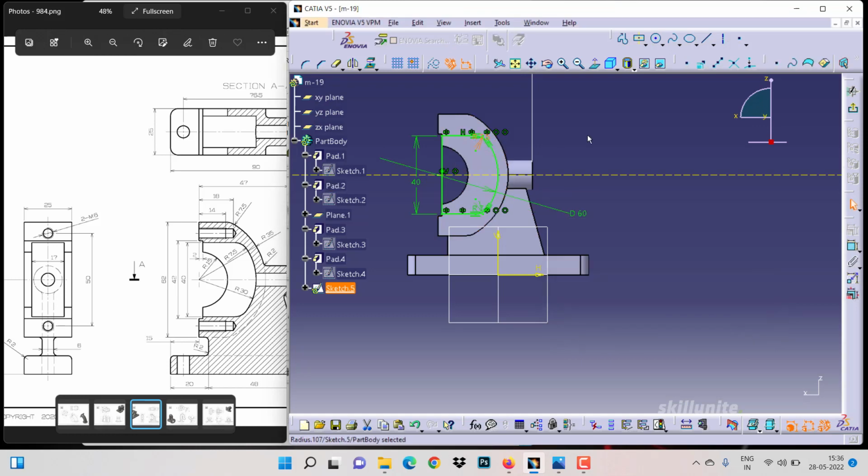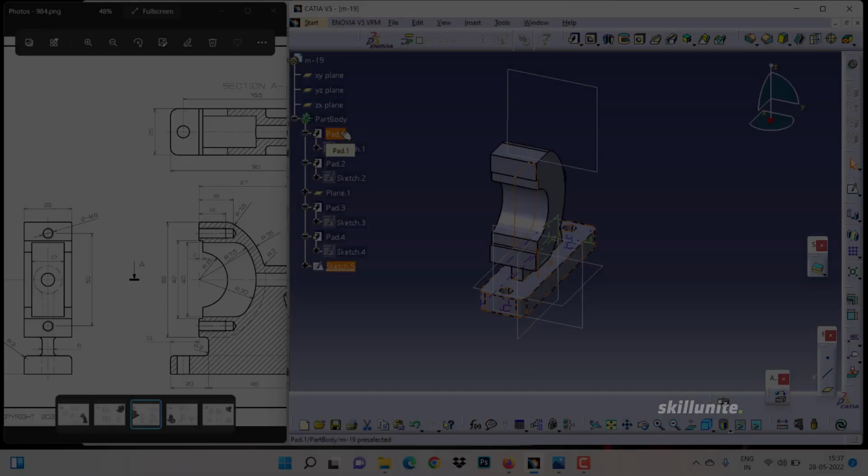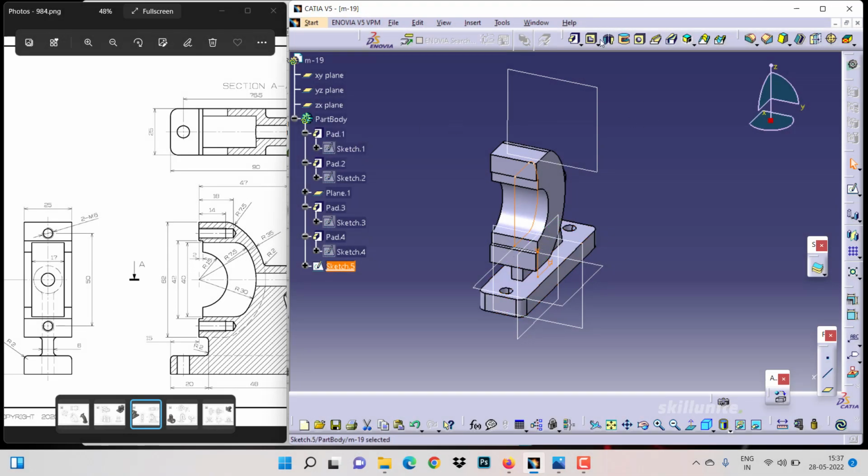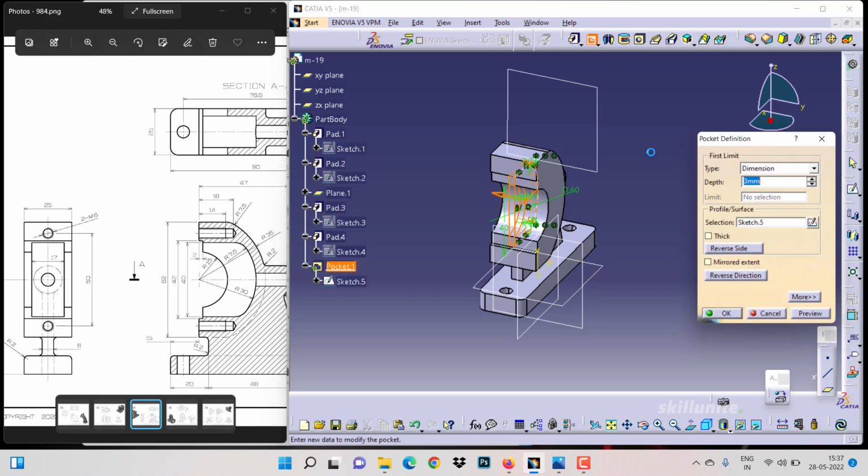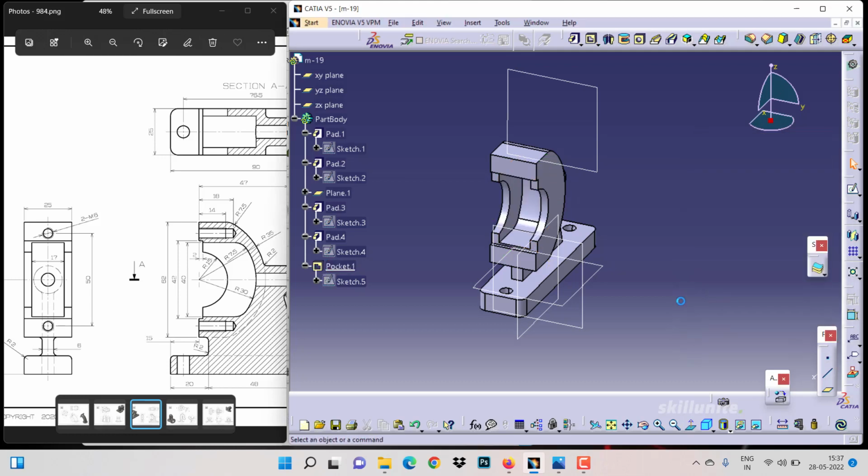Okay, so then you can click on exit. So now you can make a pocket. As you can notice, 17 mm, so 17 by 2, and then let us keep it mirror extent, so the material will be removed on both the sides. So then what we have to do, we need to make this hole, what we are seeing over here, it is M6. So for that we have to go with hole option, then select the space.